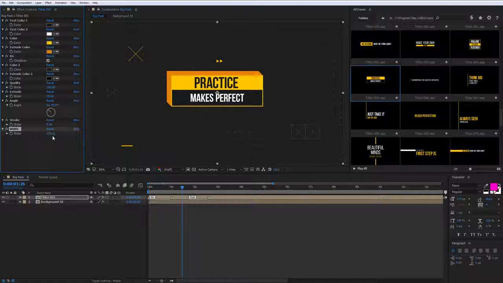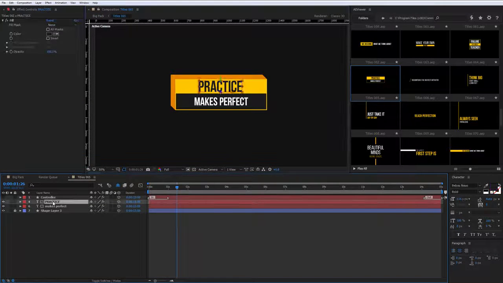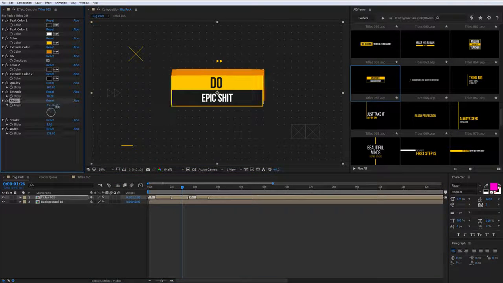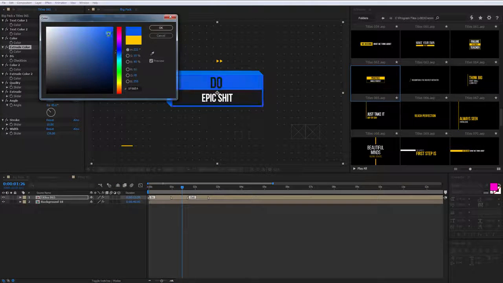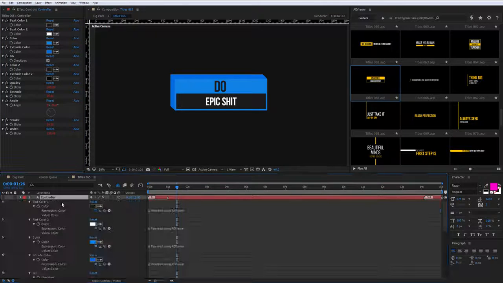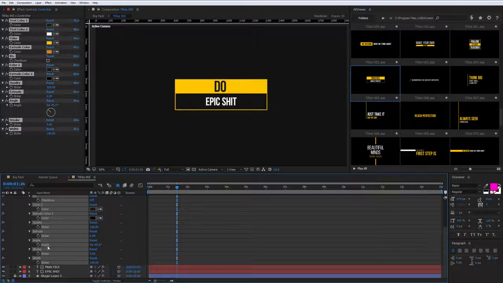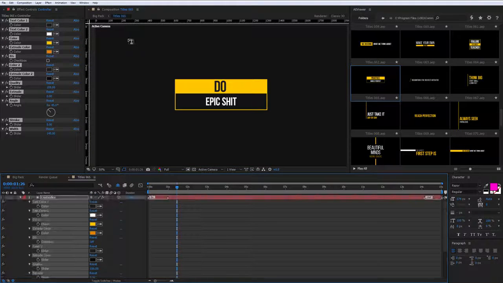To replace the text, open the composition with a double click, then double click on the text layer and type your text. Also, if you want to change other settings in the composition, you can turn off parenting to the main composition by holding the Alt key and clicking on the properties. Now you can go back using the path above.